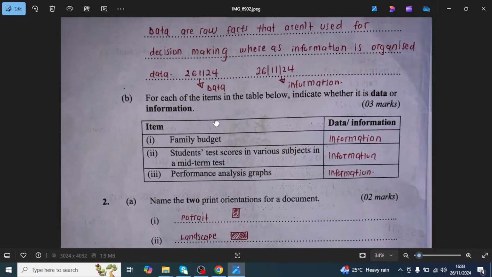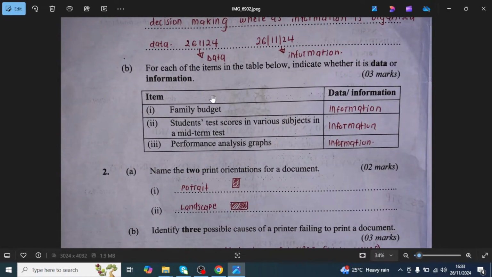Next up is for each of the items in the table below, indicate whether it is data or information. Now a family budget is information because a family budget is organized. Work is arranged in columns and rows. Students' test scores in various subjects in a midterm test, that is information. And performance analysis, graphs, of course it is information because a graph is organized data. Each learner can have a bar to represent their scores. That is organized. That was number 1.